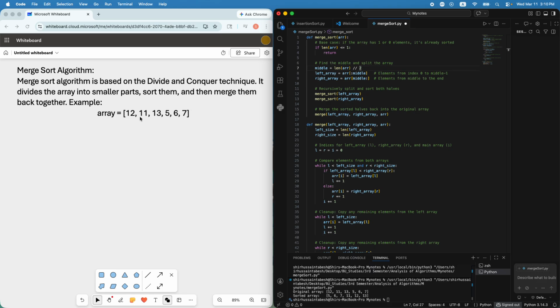So how can we find the middle element? We take the length of the array and divide it by 2. That gives us the middle element or the middle node. For example, in this array we have 1, 2, 3, 4, 5, 6. The length of this array is 6. If you divide this by 2, the result is 3.